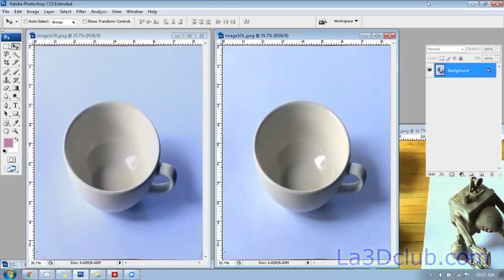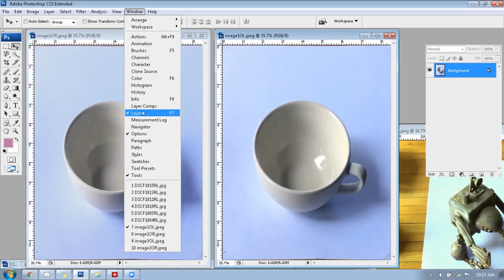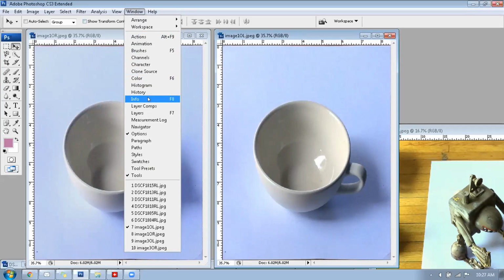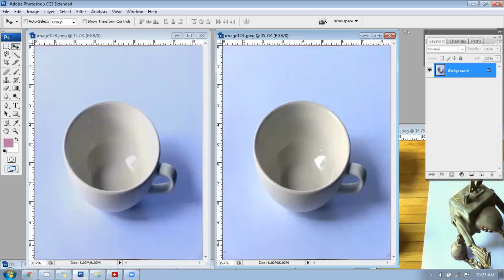In Photoshop, I'm going to move this a bit because I lose my tools. Can I move that out of the way? Okay, you don't see it, but I have a difficult time. I go to window, layers. Oh. Window, layers. There, now I got it.